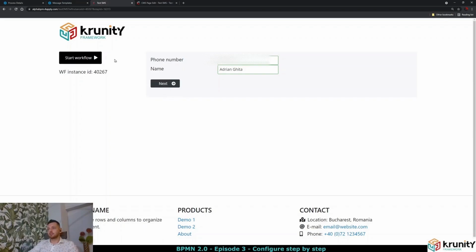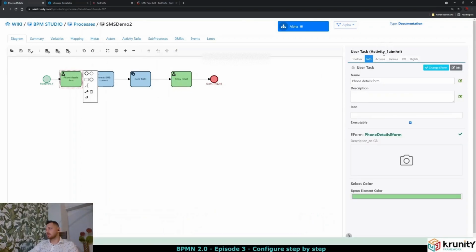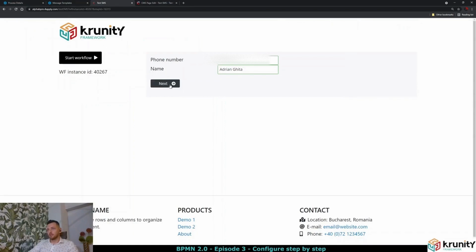I need to remind you that this button only shows here because I enabled it here. So from this actions tab, you can control all the actions that can take place on a certain form, on a certain step. You could also add custom actions, but we'll talk about this in a future video. Let's come back to our workflow and let's press next.